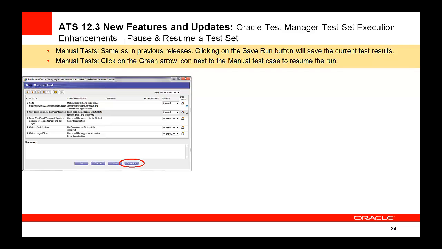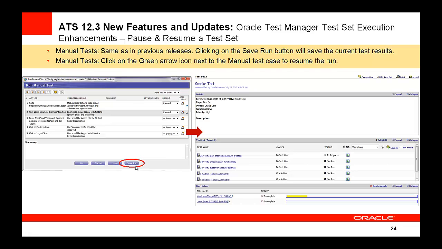In 12.3, you can now pause and resume a test set. For manual test cases, this is achieved the same way as in previous releases. Clicking on the Save Run button will save the current test results. To resume the run, simply click on the green arrow icon next to the manual test case. Please note that the progress indicator bar will display incomplete status until all test cases have been executed.